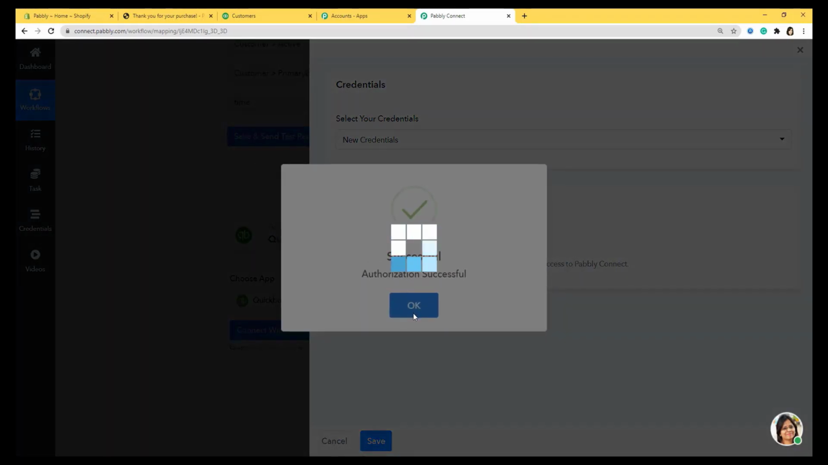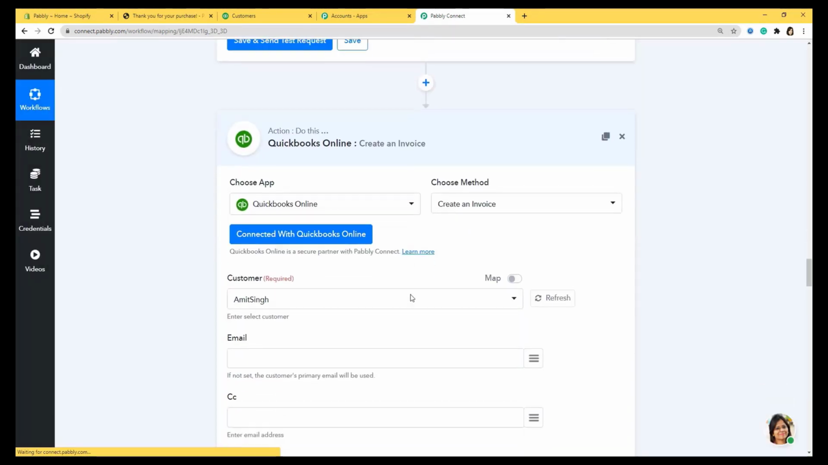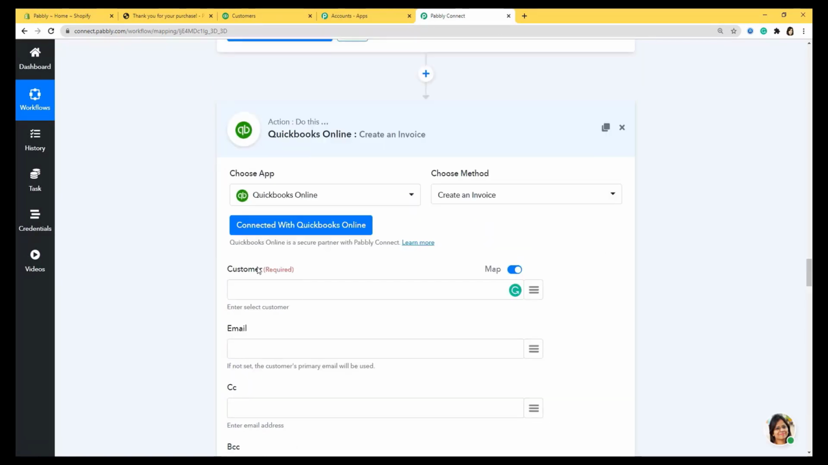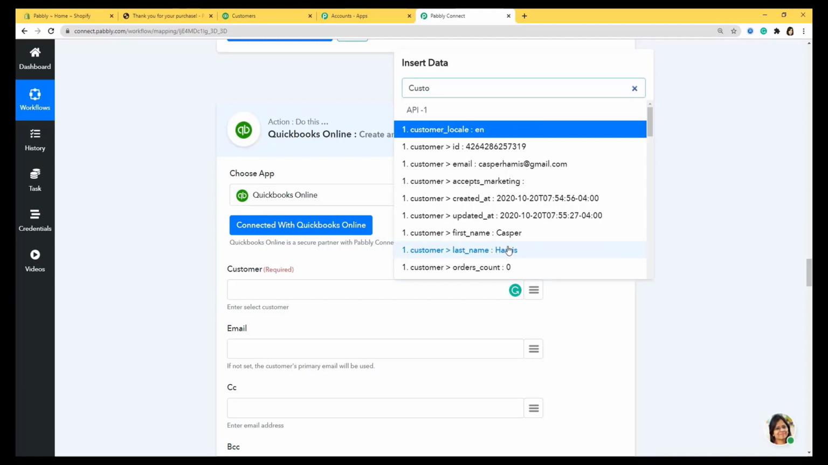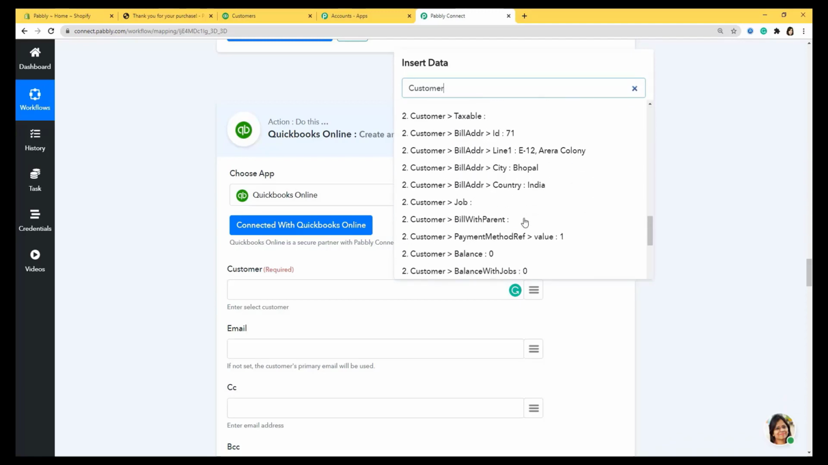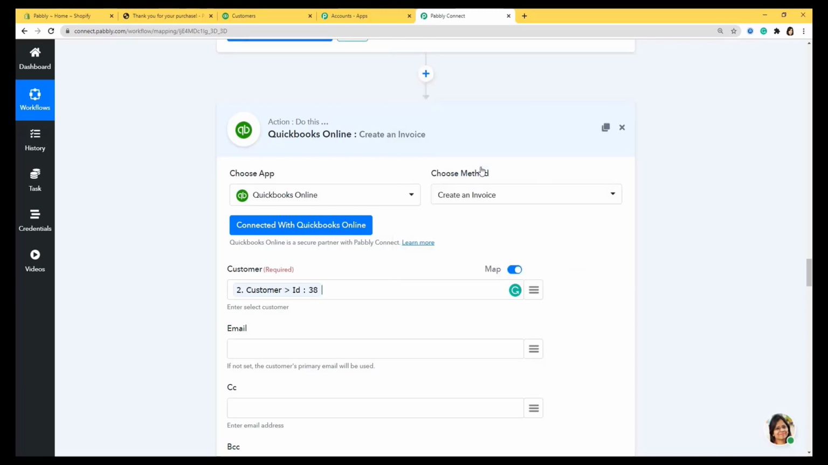So authorization is successful. I'll click on OK. Here, what we're going to do is map the data. You can just delete this, and in place of customer, we have to add customer ID. So I'll search for customer. We'll go down and see where customer ID is. Customer ID is this 38. So I'll click on this.